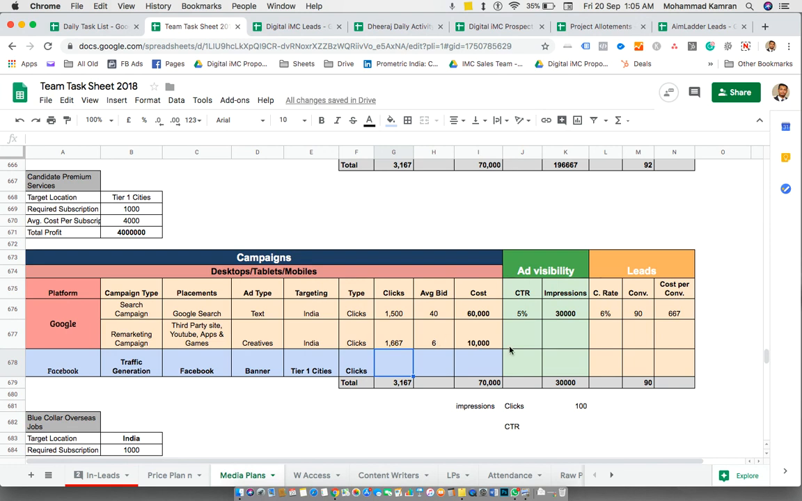Okay, that's fine. Now the CTR for the remarketing campaign stays around 2%, and for the impressions I can just drag this above field and it will follow the same formula. Then the conversions, I'm gonna again drag the field, it's gonna be again 2% into clicks, which is 33. So cost per conversion is gonna come around 300. Okay, now this is again for India.